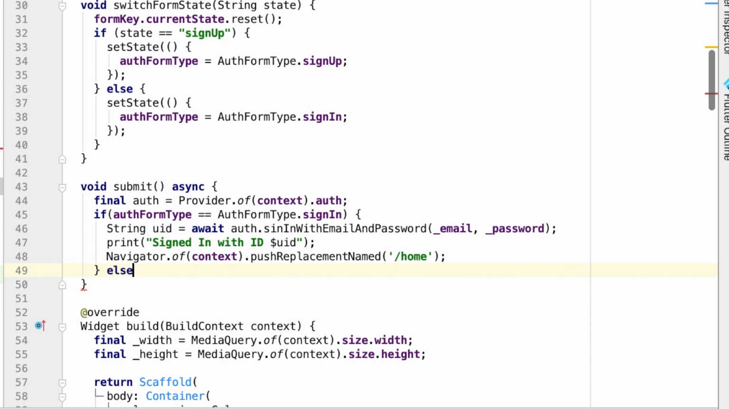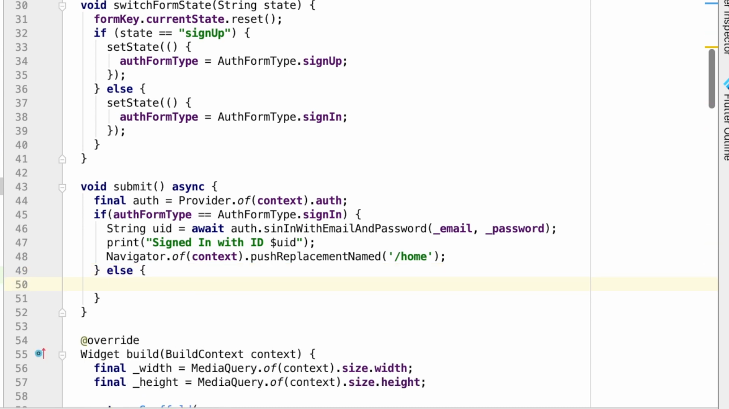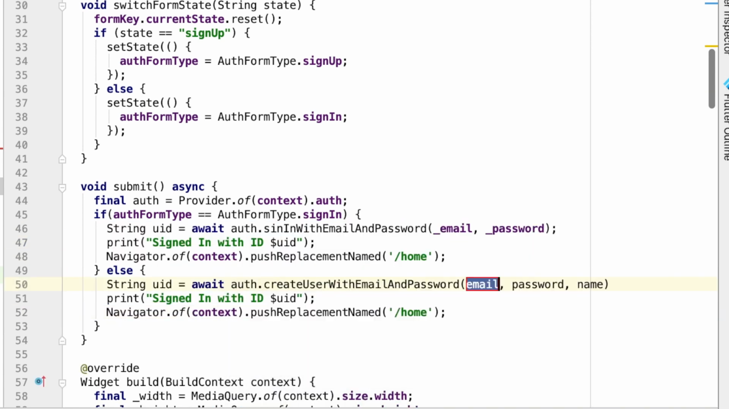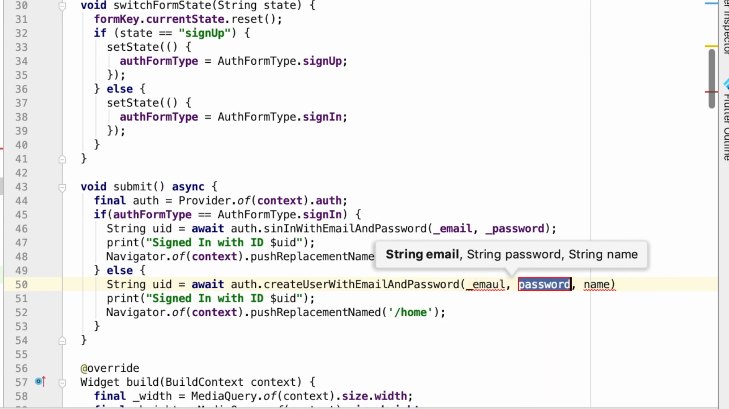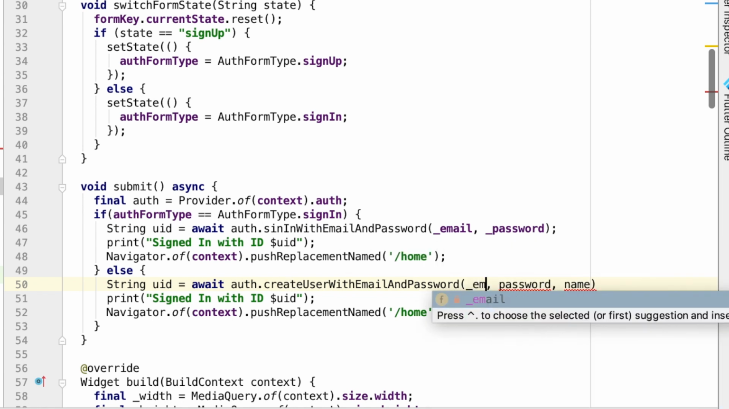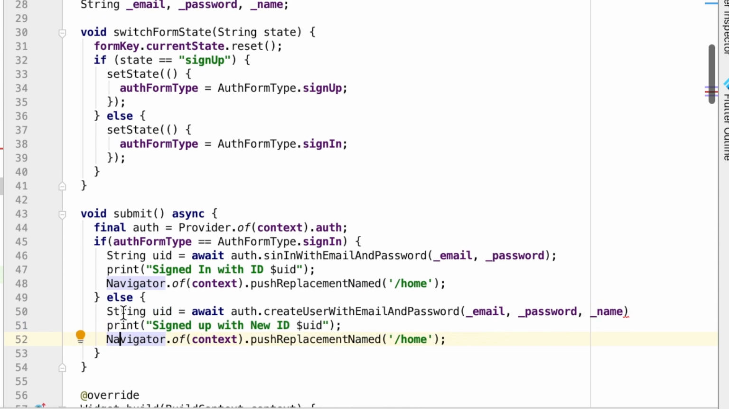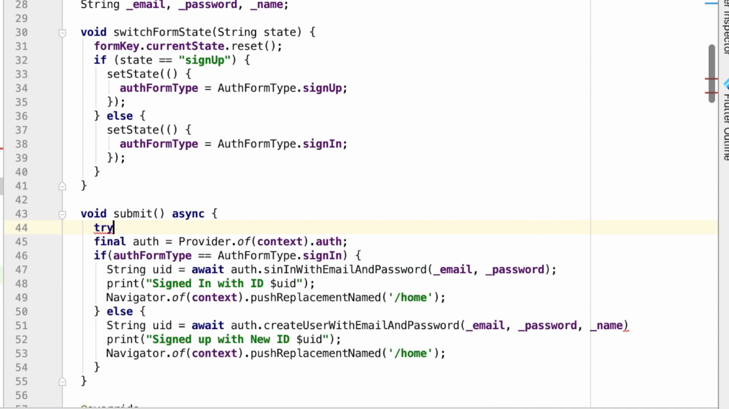If we're not signing in, that means we're signing up. So pretty much copy all that and change this to be create user with email. Email, password, and name. This will be the new ID, and this is also returning that ID. So that looks good. Same thing, just reload the page here. Since this could potentially have an error, we should wrap it in a try catch block.